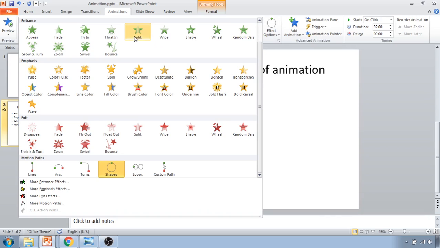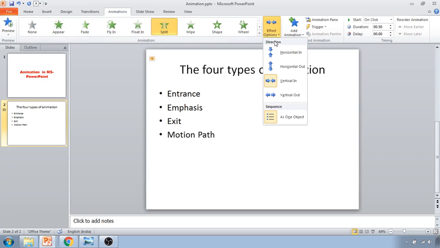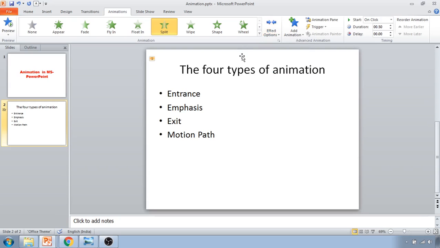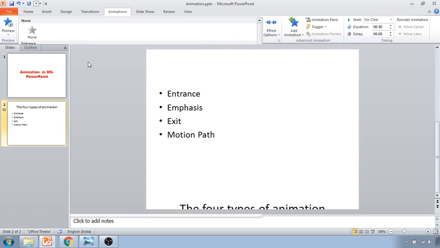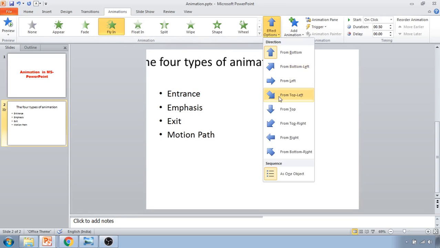Now if you are going to implement the split one, there is an option, that is if you want a horizontal one, horizontal out, vertical in, vertical out, in this way you can create your own effects on that animation. So if you are taking another like fly in, there are multiple options: from bottom, from left, from top left, from top, from right top.